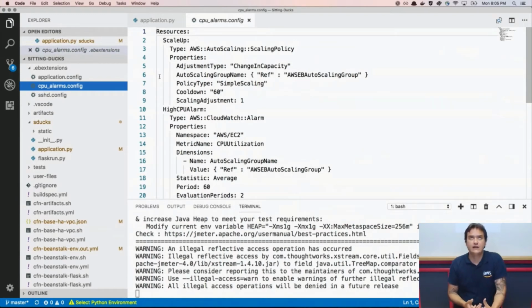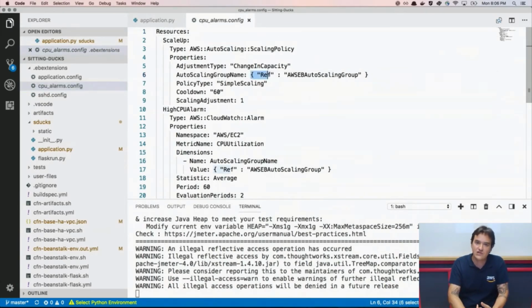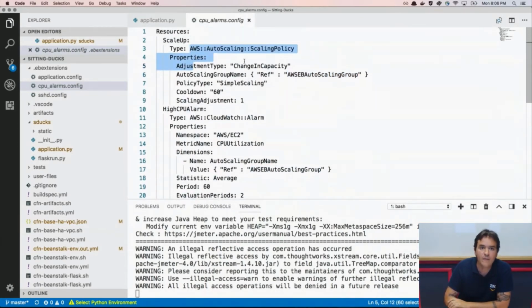So I'm adding more CloudFormation resources from within my Beanstalk app. And a good thing is that this CloudFormation from within Beanstalk can make references. So this is a hard-coded name that Beanstalk uses if you want to reference its auto-scaling group, so its auto-scaling capacity. So I created an auto-scaling policy here bound to the Elastic Beanstalk auto-scaling group, saying that this will add one instance when the alarm fires.